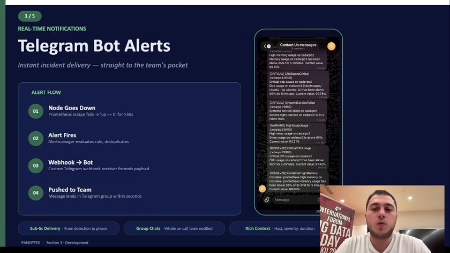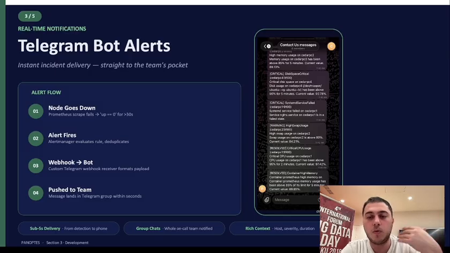Coming to the Telegram bot, as you can see, our Telegram bot here, Ravan built the integration, and the results during the testing were actually impressive. Here's the flow. If a server goes down, for example, Prometheus detects the failed scrape within the 30-second time frame, and Alertmanager confirms it's a real problem, not a temporary blip, and it fires the alert. The alert hits our custom webhook, and the bot formats the message, and it lands in the team's Telegram group in under 5 seconds.